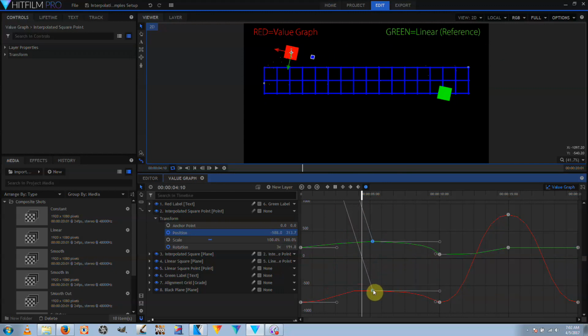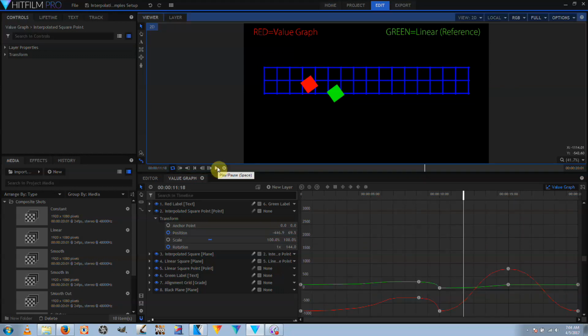By clicking and dragging a keyframe vertically, I am literally changing its assigned value. By clicking and dragging a keyframe sideways, I am changing the frame that it's on. By clicking and dragging tangents, I tune the curve the way I want it. As you can see, the value graph gives very precise control over the values of your keyframes.